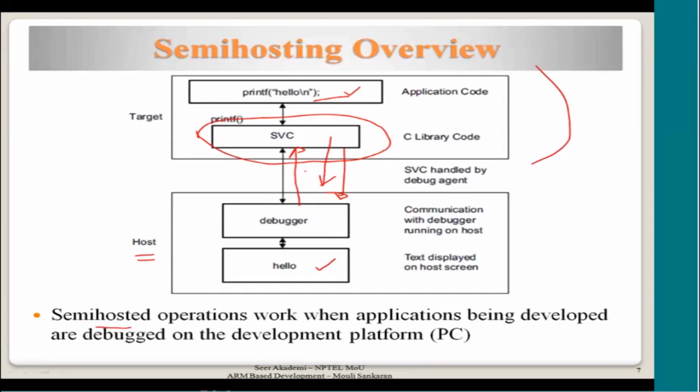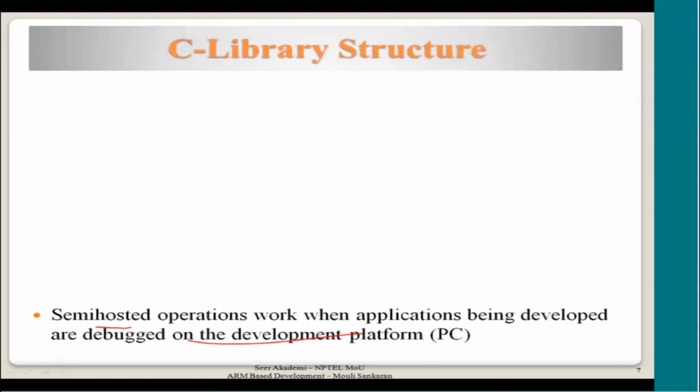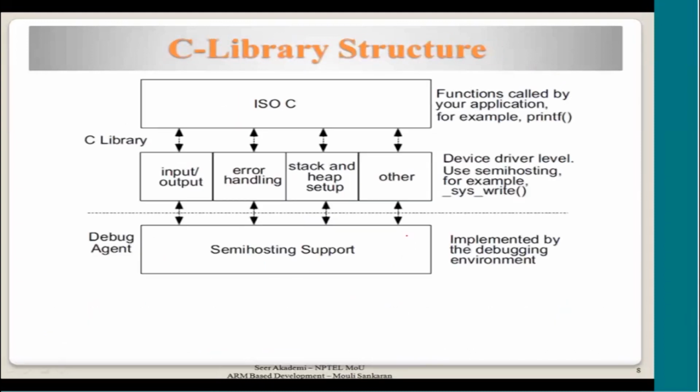Semi-hosted operations work when the application is being developed or debugged on the development box. So the application which is being developed is run on the hardware but debugged using the debugger here. In the case of C libraries, which handle input/output, error handling, and the stack and heap setup, and printf or writing to the hard disk or a file, all these things are in the C library. They are also modified a little to say that it is connected to the debugger now.